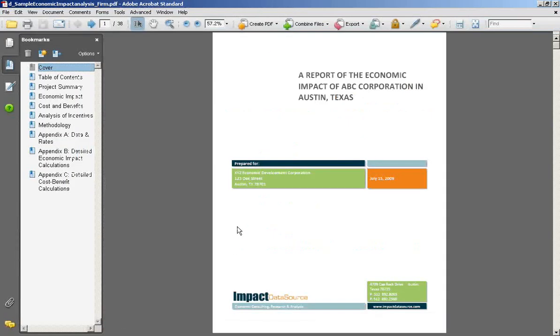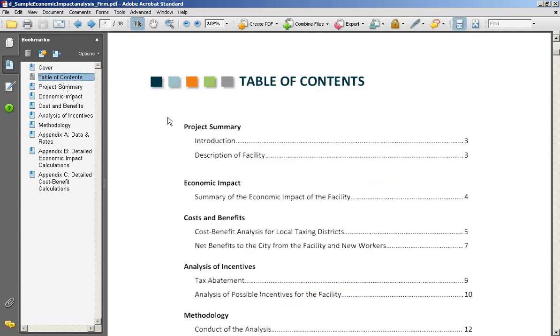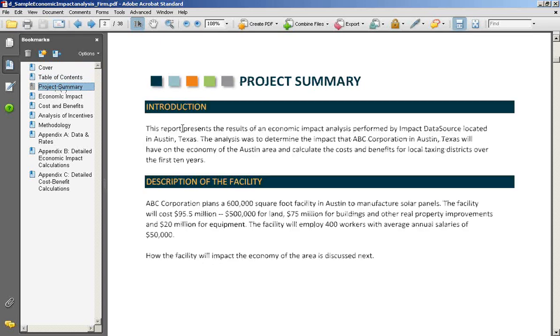We can go through each section and show you what we typically include and how we go about it. So here's the table of contents, which lets you jump straight to the section you need. We'll go section by section here. The project summary is a description of the project or the facility in words, just to make sure everybody knows what we're talking about in the report.